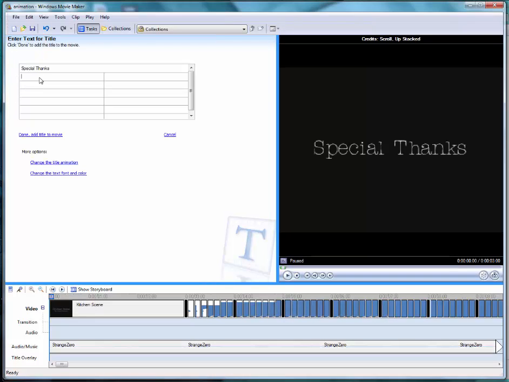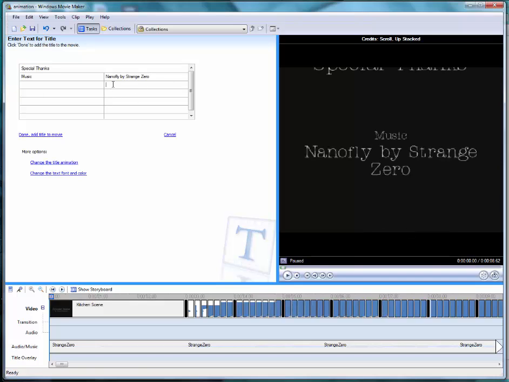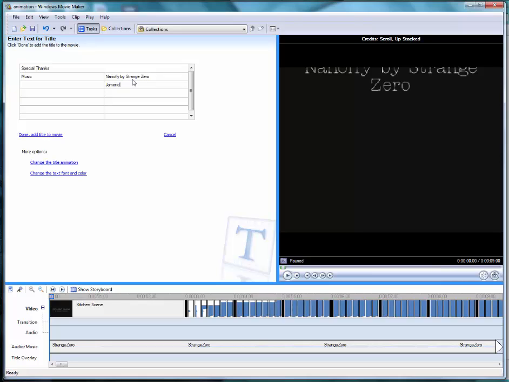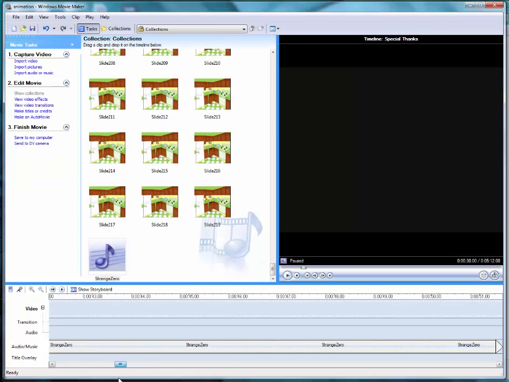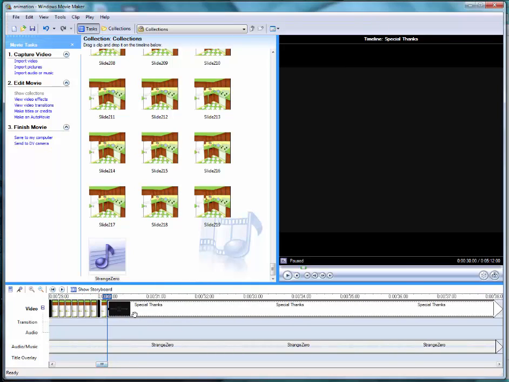I will type in music, and I'm going to properly credit the music, which is Nanofly by Strange Zero. I did get that music from Jamendo, so I will put jamendo.com because that's where I got the music. I will then choose Done if I'm happy with that result. I'll go to the end of my credits, and as you can see, this is really a lot of seconds. Watch me play this.